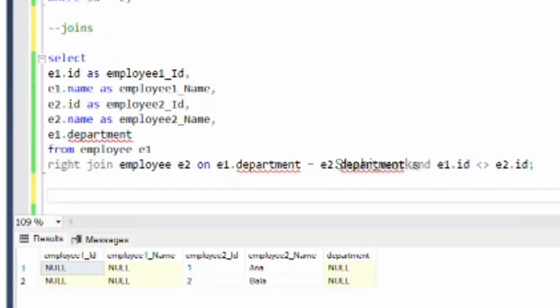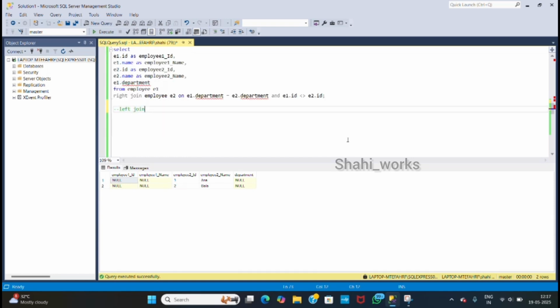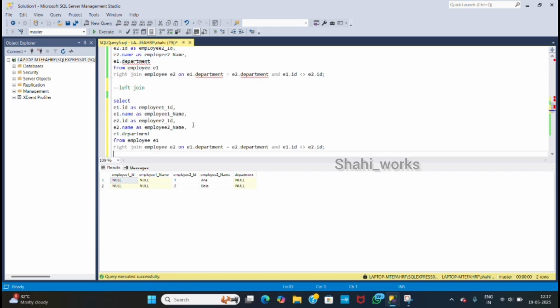After selecting e1 and e2, you have to select from where you have taken. So from table employee, and I have used the right join. Now you can see that here. Next I have created from employee e1. e1 is the table which I have created. Then I have used the join as right join employee e2 on e1.department equal to e2.department and e1.id less than or greater than e2.id semicolon.